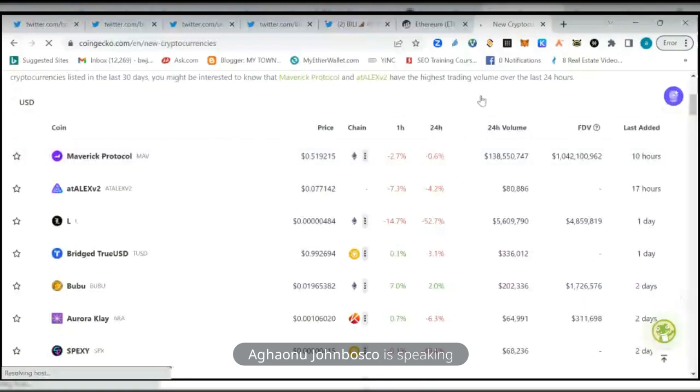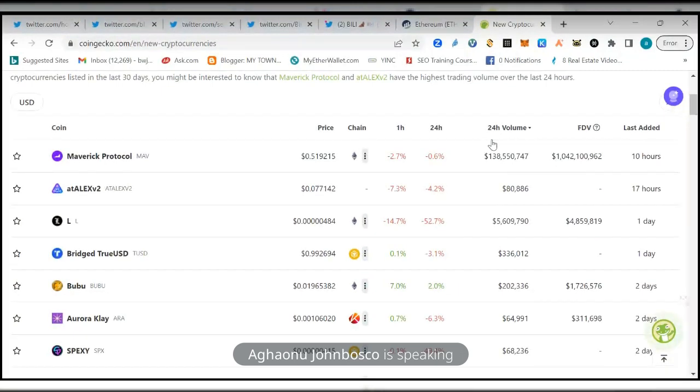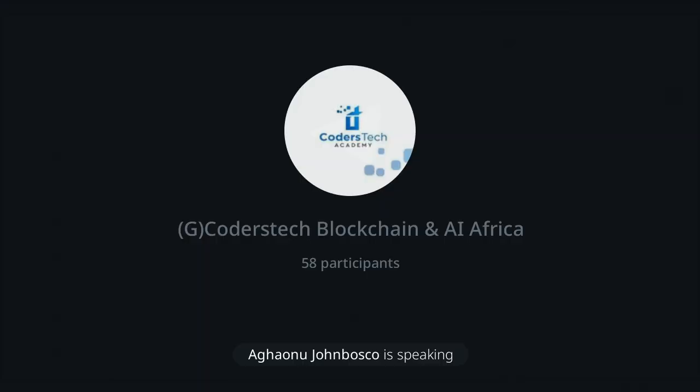You may be asking yourself, why did people buy this coin so much? I am interested in monitoring this coin. You can click on it to look for the smart contract, if you have an interest in newly listed coins. But let's assume that your interest is in the coin that has gained a lot of traction today, that people bought a lot of. Then you can go to top gainers and top losers.